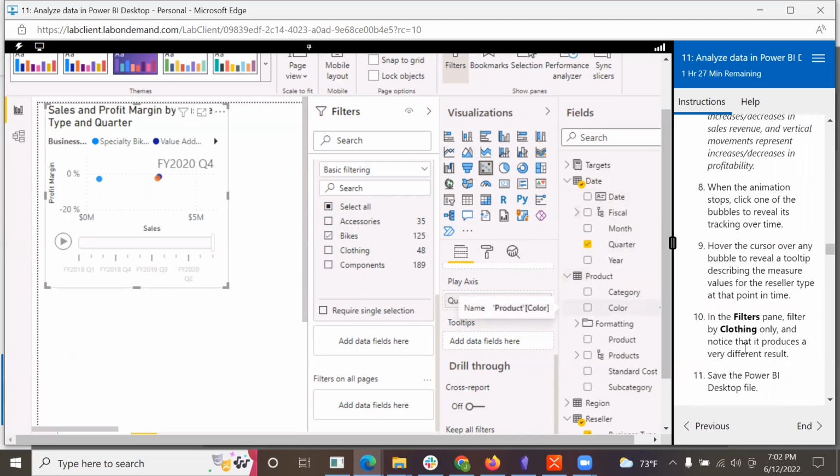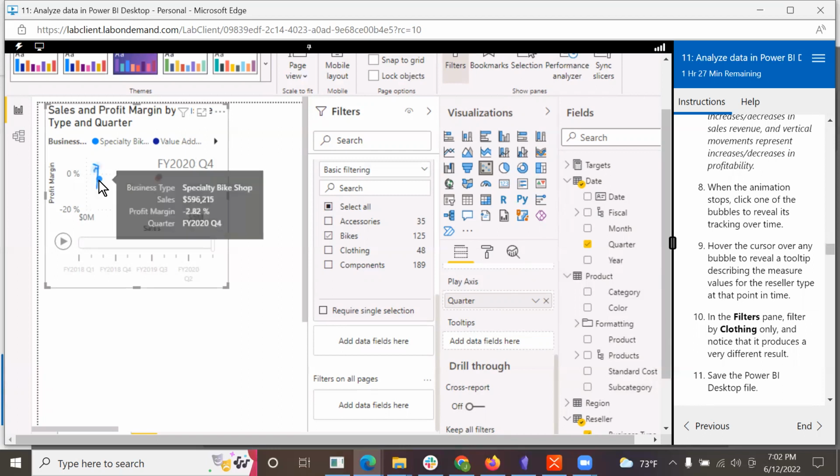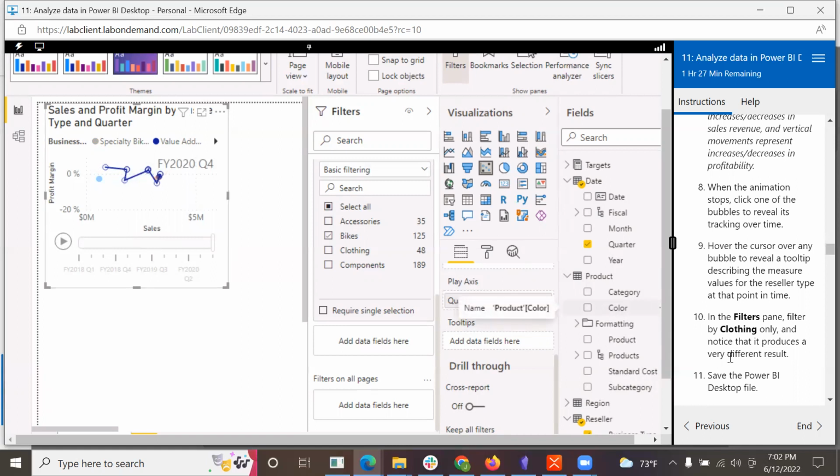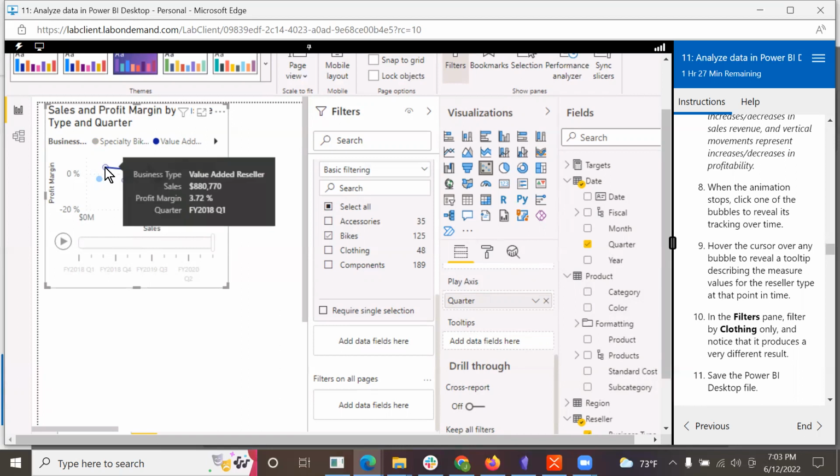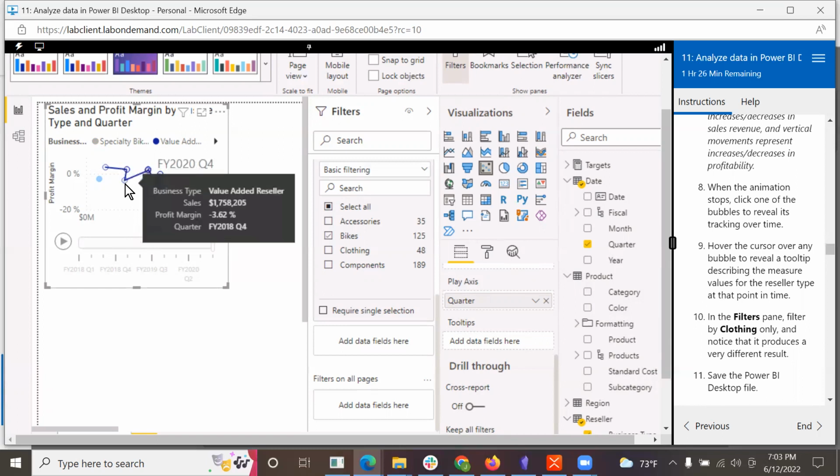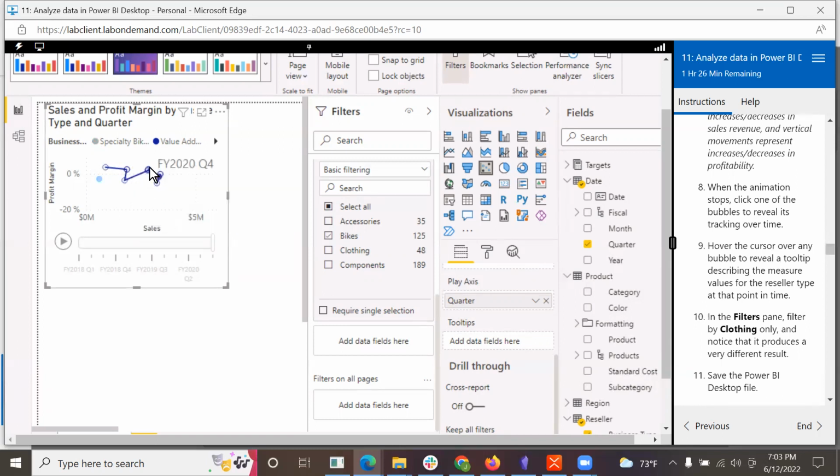When the animation stops, click one of the bubbles to reveal its tracking over time. Oh my gosh, that's crazy. Wow. Okay. Hover the cursor over any bubble to reveal a tooltip describing the measure values for the reseller type at that point in time. Wow, we get the exact values, everything. That's great.